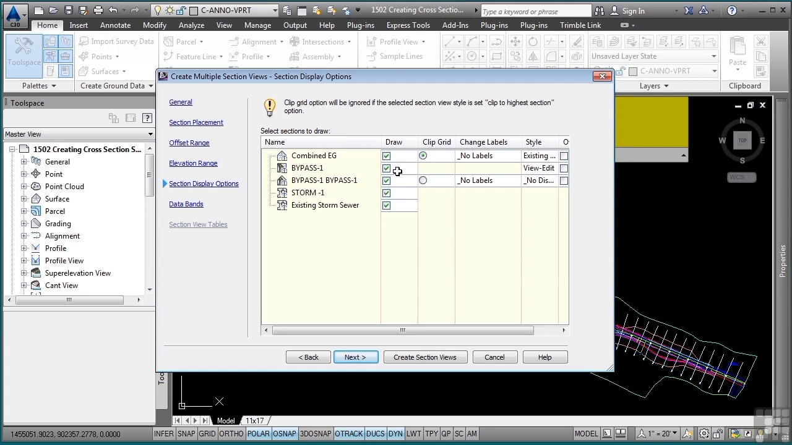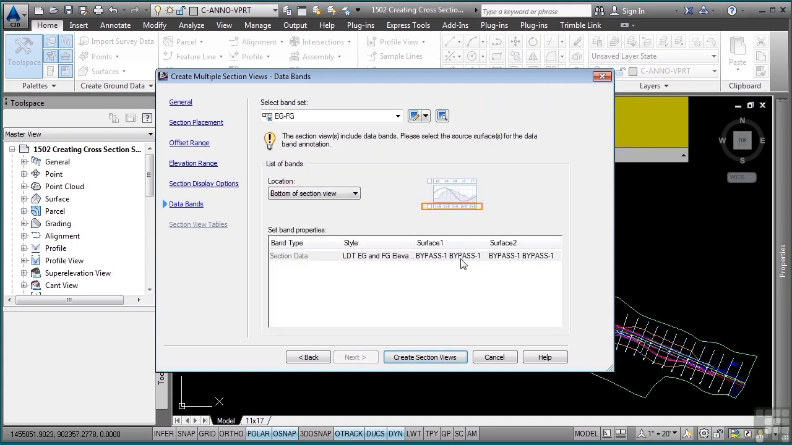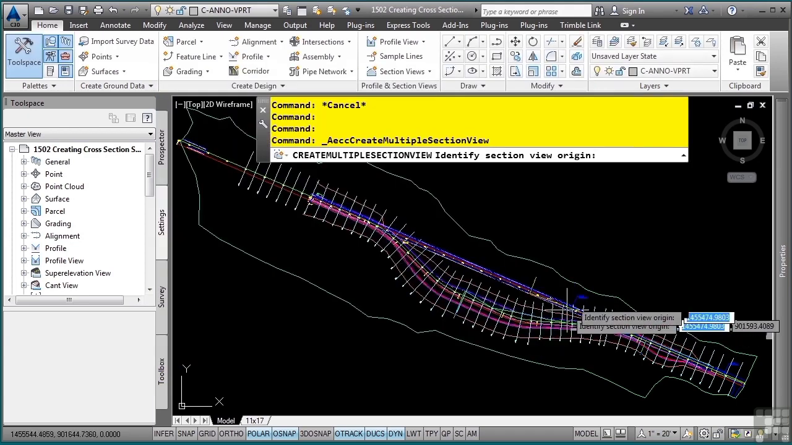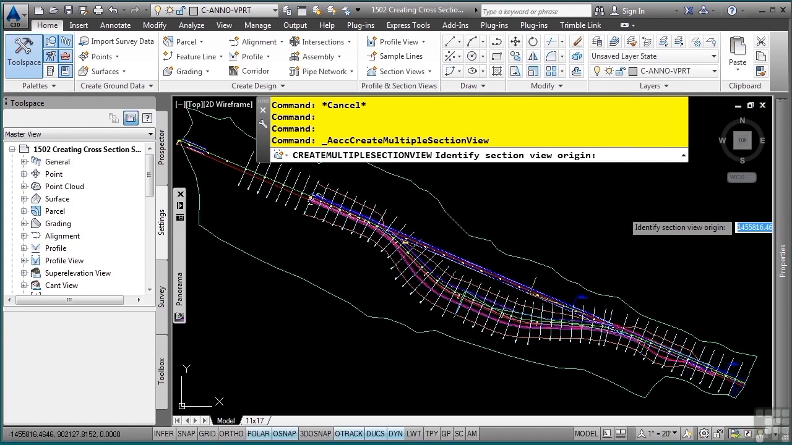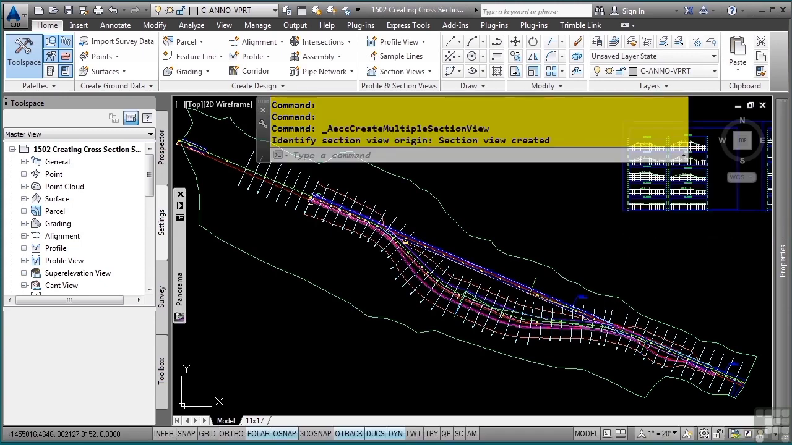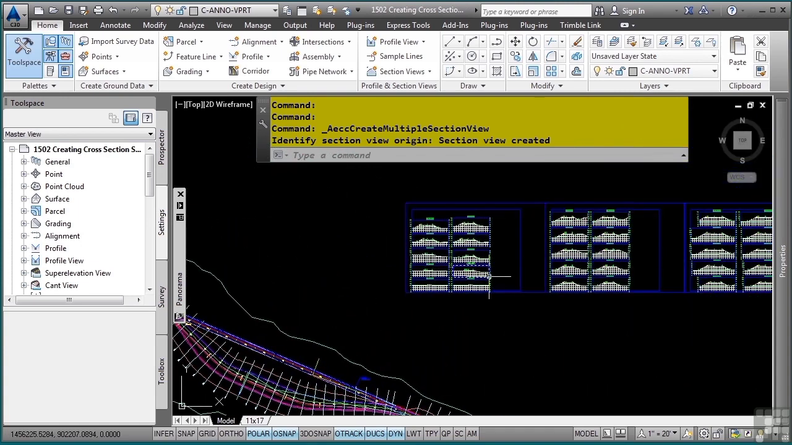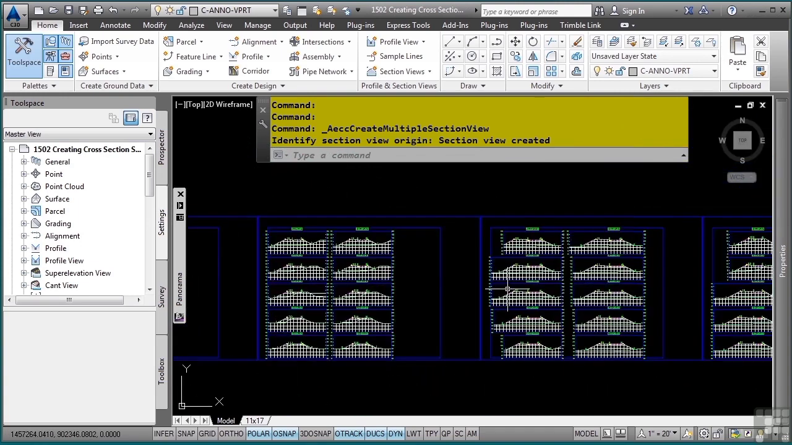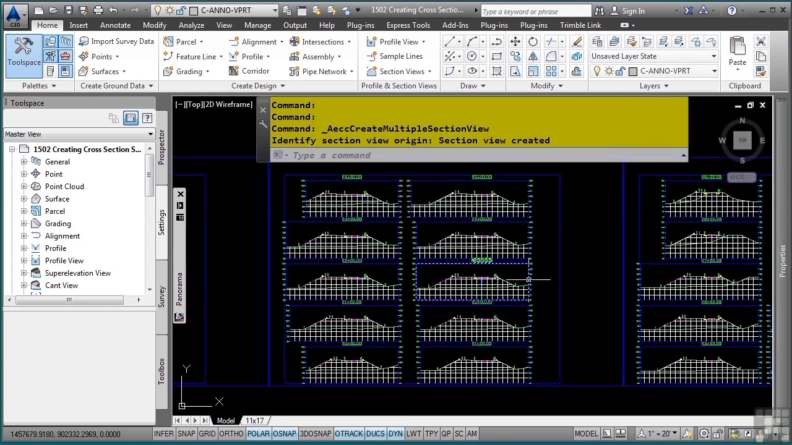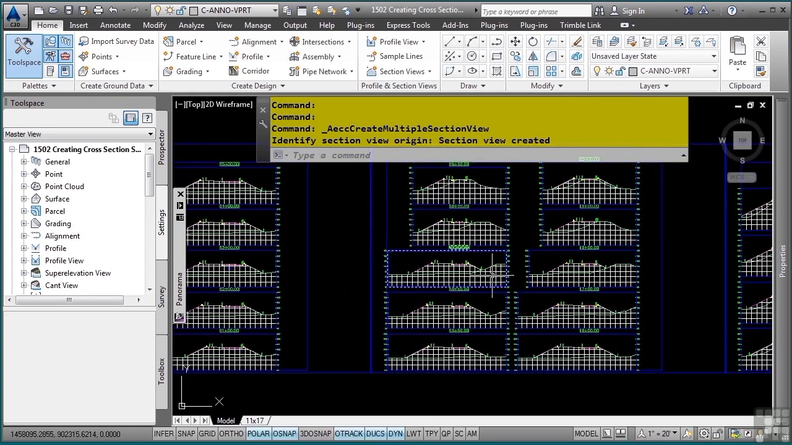Note to make sure your section display options are set the way you want them. Any data bands that you want to appear, in this case we'll do none. And then we'll create our section views and place them in the drawing. Civil 3D will use the viewport that is in that DWT file, along with the array definition that you've defined in the group plot style to create the array of your section views.